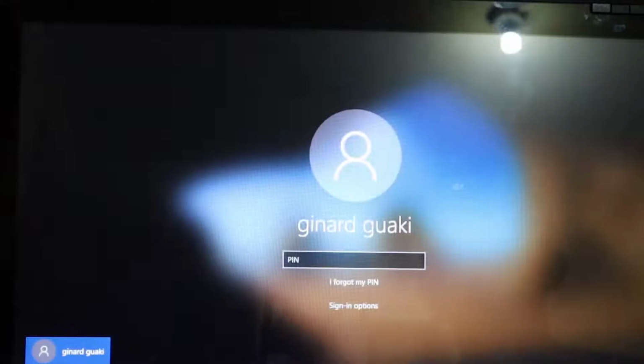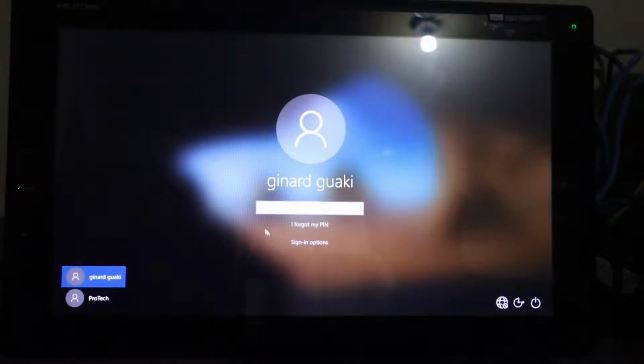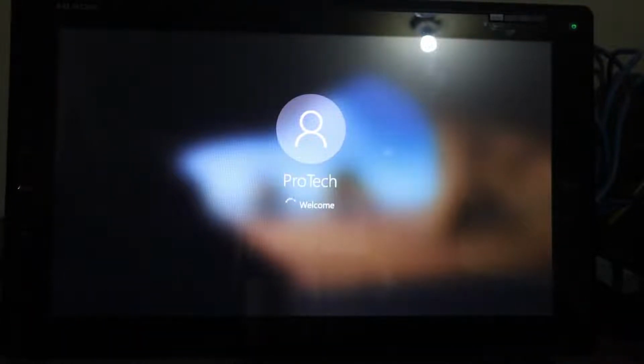Close this one. Now you can see it here already that the Ginard Guaki account is there and we have ProTech below. We can click this one and this doesn't have any password because we created this account with the command prompt and it is an administrator. So if you're worried about your files, we can grab everything from this account.